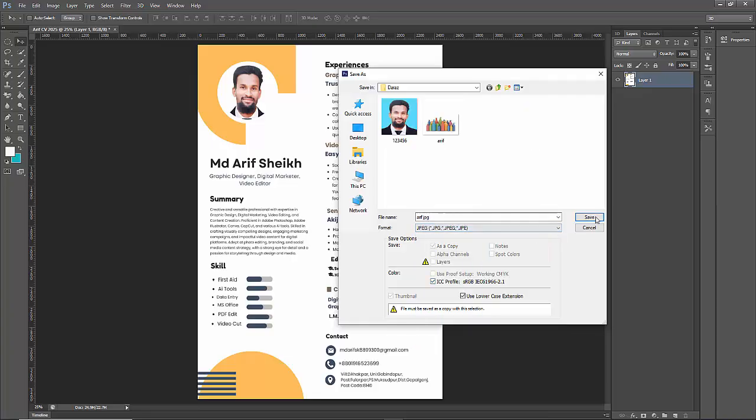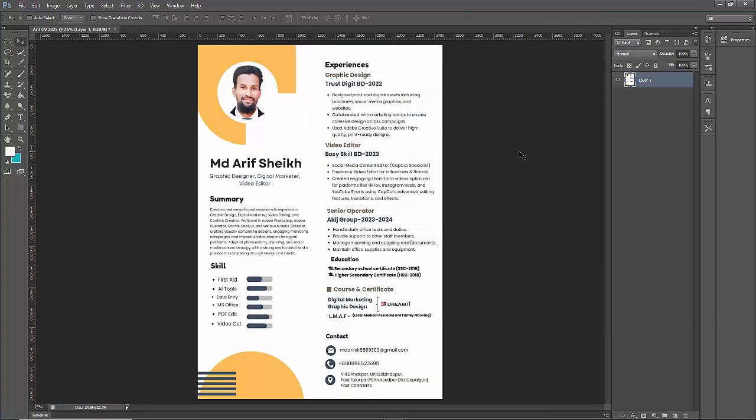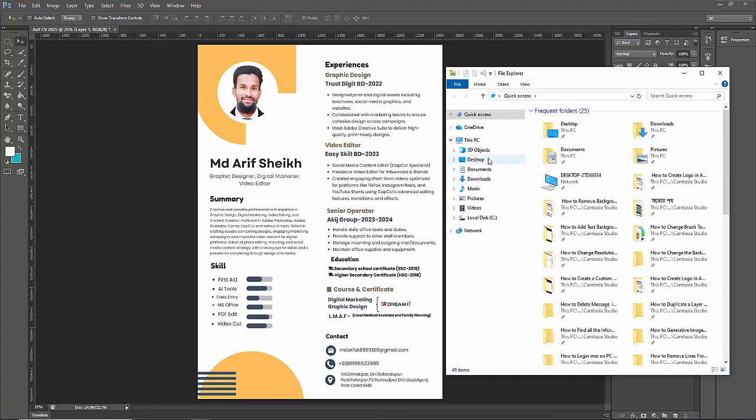Now select the format. Now select JPG. Now click Save. Now click OK. Now click OK again.